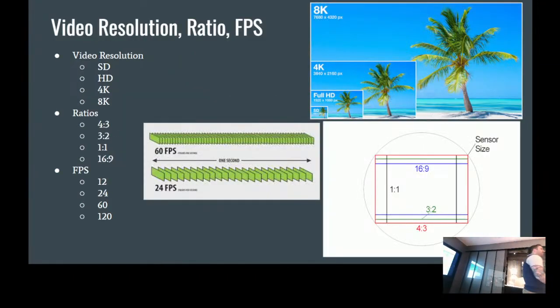Other important aspects to remember are video ratios, resolution, and FPS. Your resolution is dictated by what you're using this video for. If you're posting it to social media, or just sending it in a text message, SD or HD is probably the best way to go. If you're using this for YouTube or some higher platform services, or again, a commercial of some sort, 4K is probably the way to go, if not 8K if you have a camera that's capable.